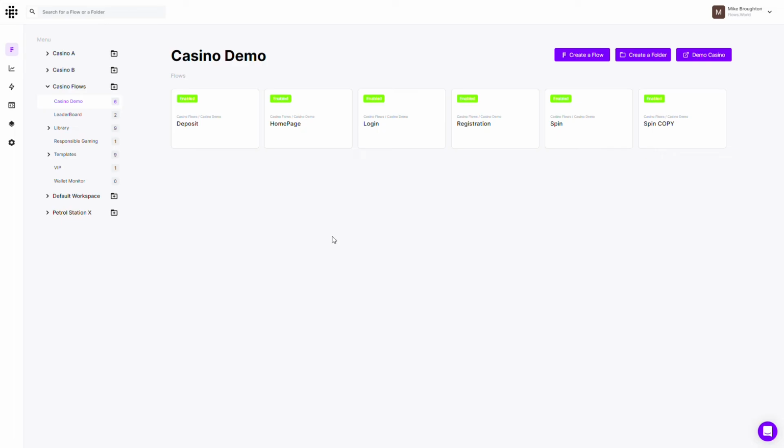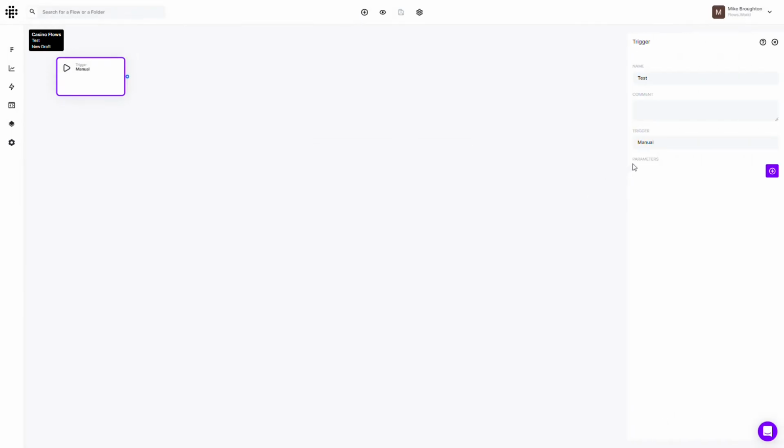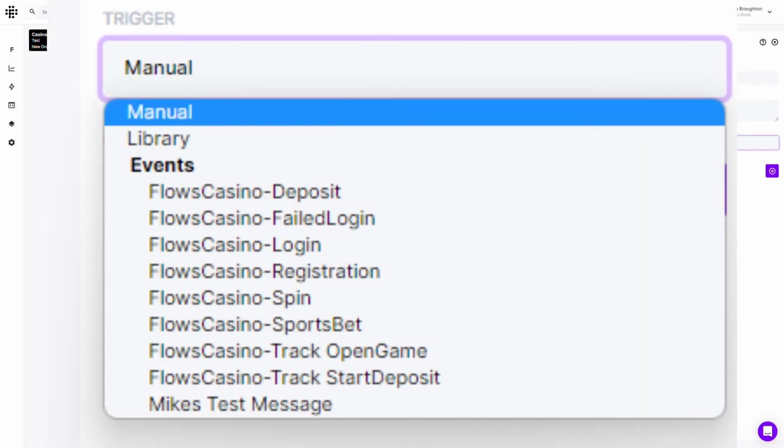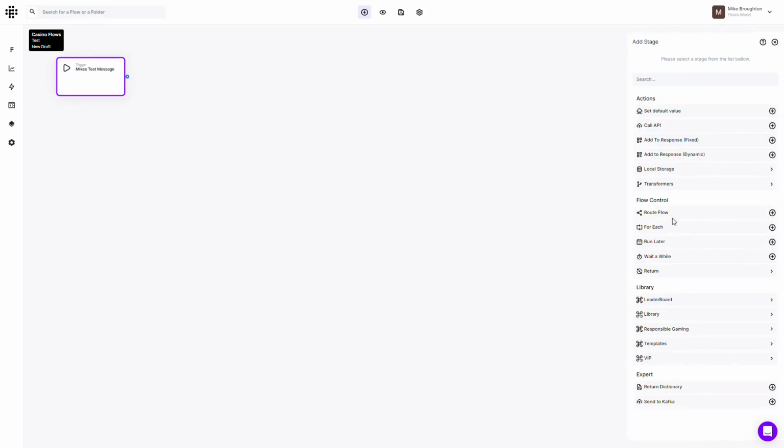So we jump into the Flows front end again. Here you can see we've got the Flows Demo Casino opened up. We're going to create a new flow. You click the new flow button and give it a name. This is a test flow, so I'm just going to call it test. Now the trigger, here you have to choose what trigger you want. You can see at the bottom there, it says Mike's test message. So now we click on that and we start deciding which stages we want to do.